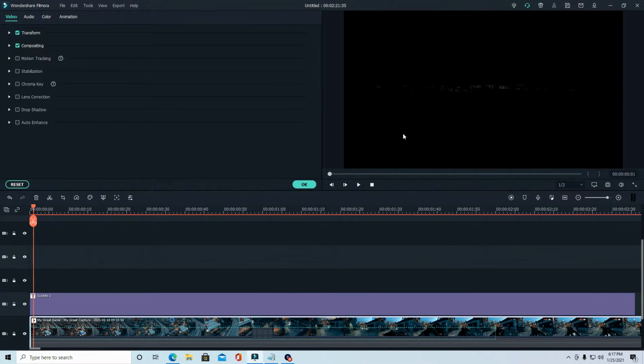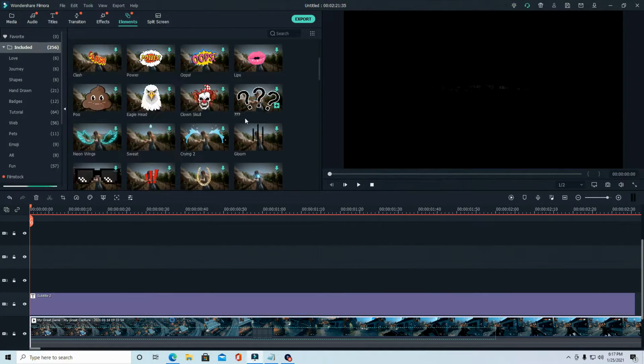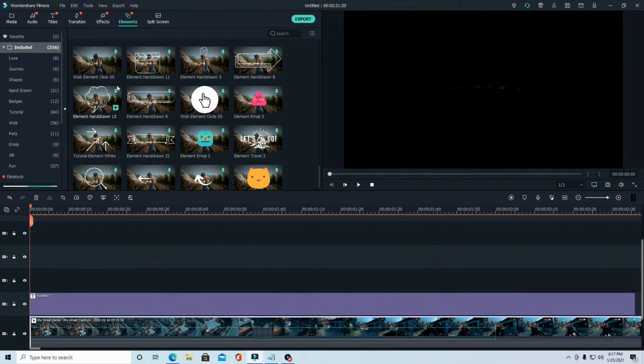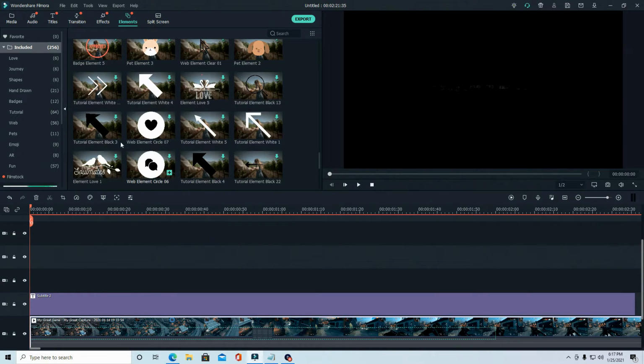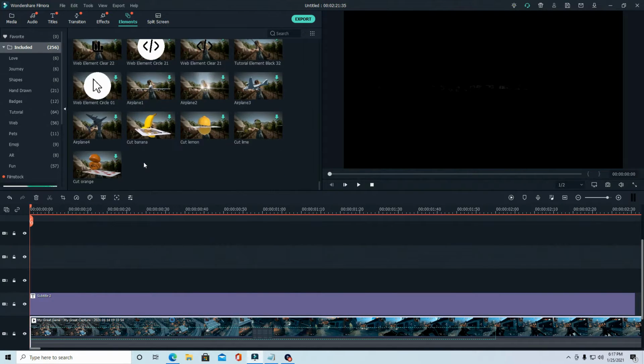That is how you do that, okay? You got effects. You got elements. You got your how-tos, your arrows, your tutorial arrows. These are your cool little elements that you could put inside your videos.